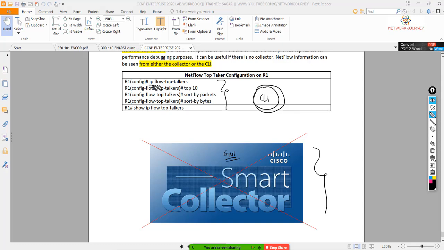You have to enable the flow talkers, top 10. If you want to sort it by packet and bytes, then just enable it, and the single command to see the top talkers. Okay, so this is how NetFlow is enabled, configured, and seen directly on the CLI.